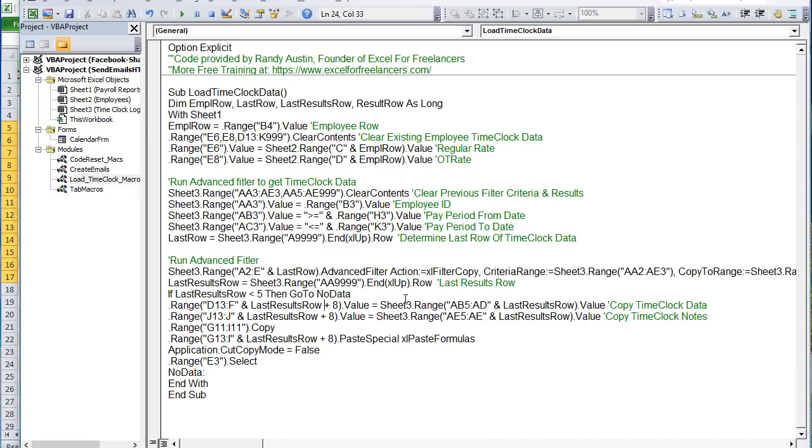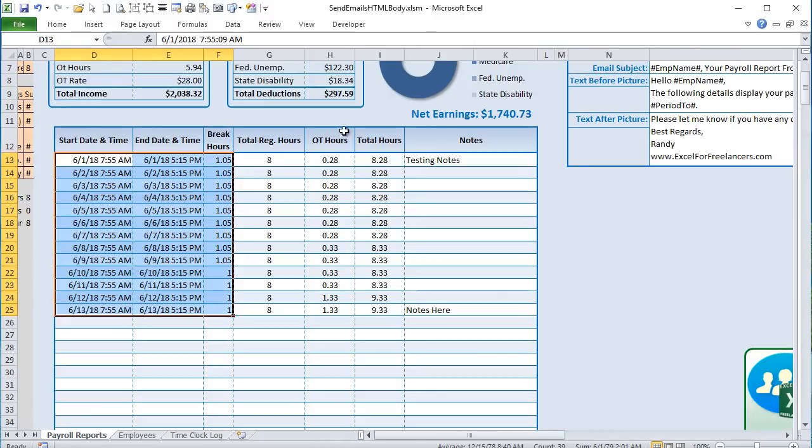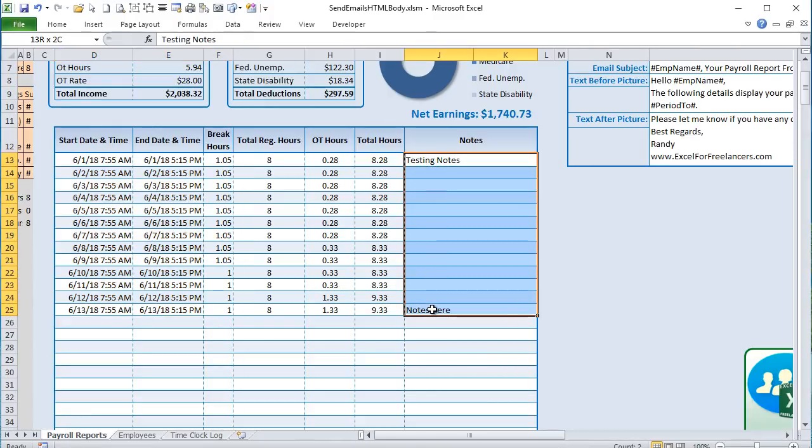That's what we've done right here. Next up, we just need to copy the notes, and the notes is the same thing. Again, we're adding 8 and going through. With the notes, we're going right in and saying this range right here, J13 through J25, and remember this is actually a merged cell, but we're just going to use the beginning.